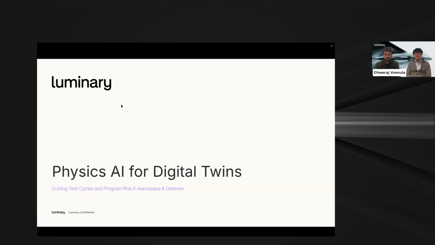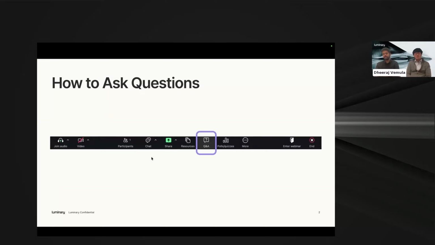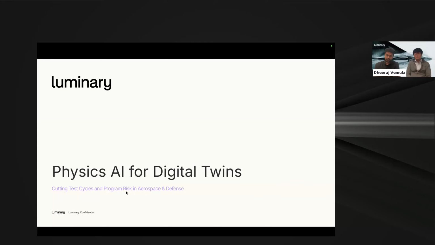Hello, welcome everyone to our webinar on Physics AI for Digital Twins for Aerospace and Defense. Today we are going to talk about digital twins, how they are created, how they are used in the aerospace and defense industry, how Physics AI enables digital twins.